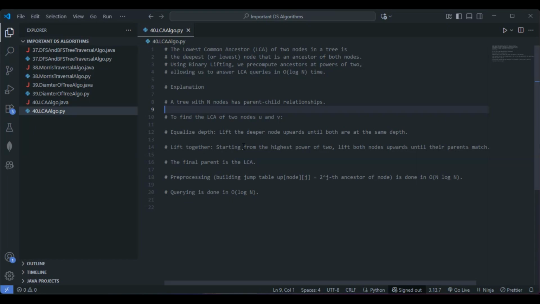Right? So that we need to do. First we equalize depth, then we lift together. Lifting together means we start from the highest power of 2 and lift both nodes upwards until their parents match. Just remember this. We'll implement the same thing in the form of code or algorithm using the Python programming language. The final parent is nothing but the LCA.